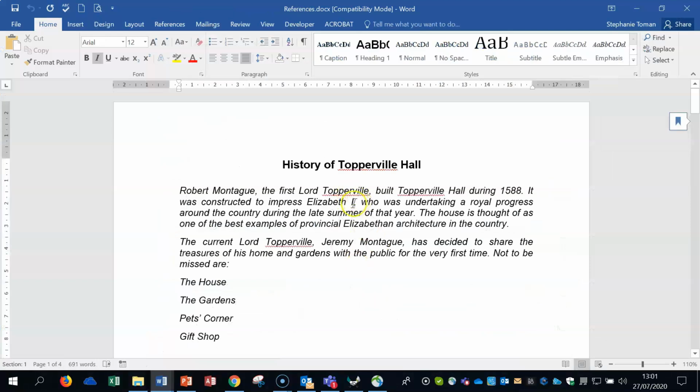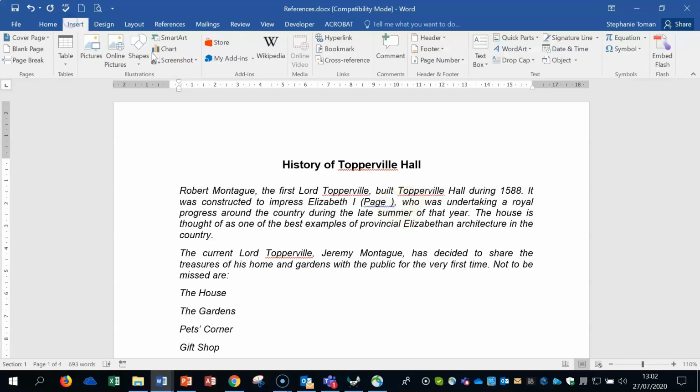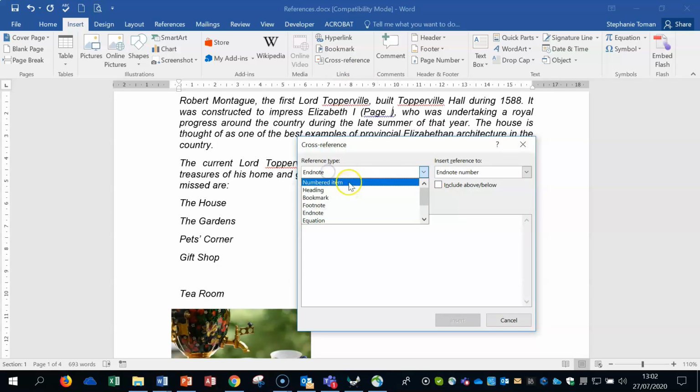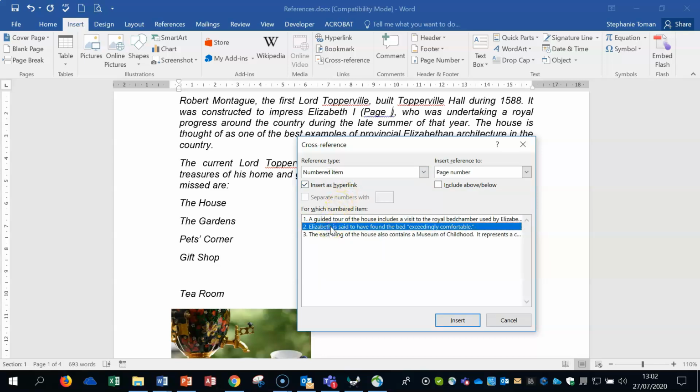Okay, so here's our Elizabeth I. We've got to do an open bracket, page, space, close bracket, ready for our cross-reference. Insert tab, there's our cross-reference there. And we need to, it's already in numbered item, which is what we need. It says insert cross-reference numbered item beginning Elizabeth is said. So we click on that one. And page number is what we're after as well. So we click on insert.